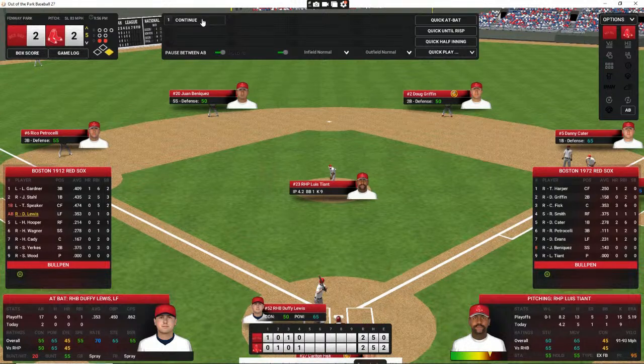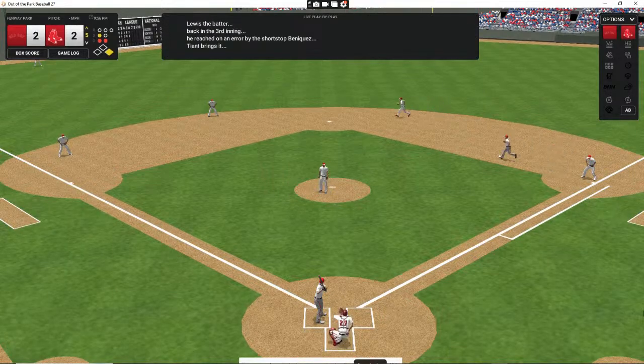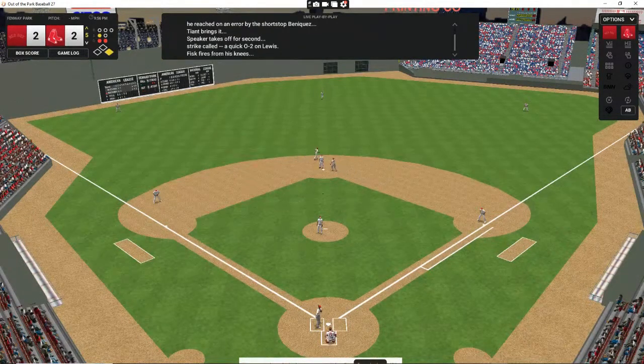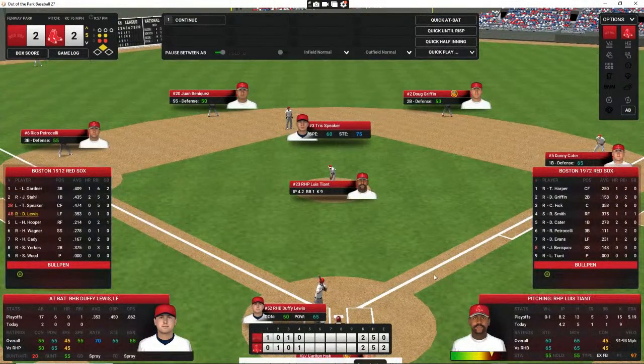Tiant checks the runner. Speaker was picked off the last time he was on first. Here's the pitch. There he goes. There's the throw. It's going to be close, but he is safe. Runner on second represents the go-ahead run.